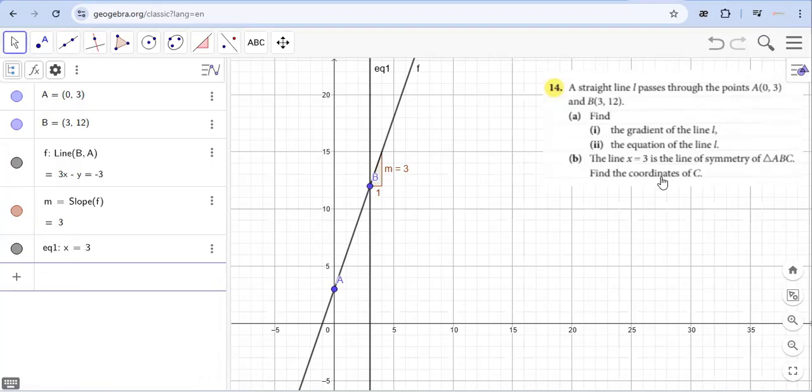Now it says that it is the line of symmetry of triangle A, B, and C. So this is my A and B that I have already plotted using the information given. Now I want to plot a point C such that this line x is equal to 3 becomes the line of symmetry. Symmetry means symmetry. You have learned symmetry already, so no need to explain it again. So I will just plot a point C.